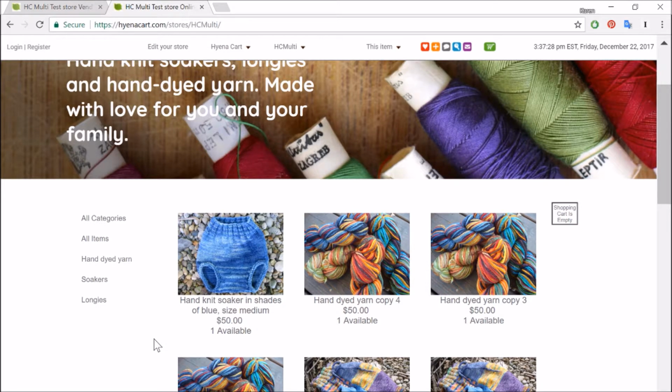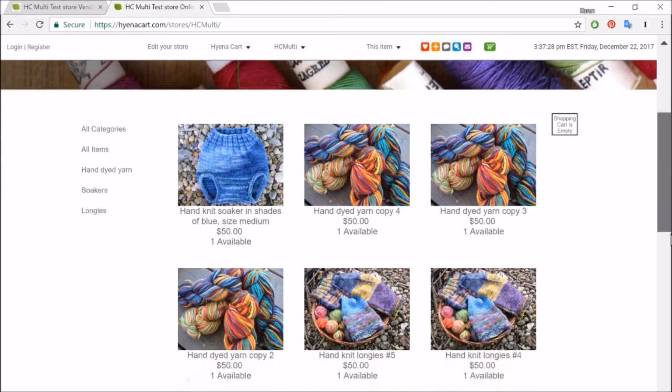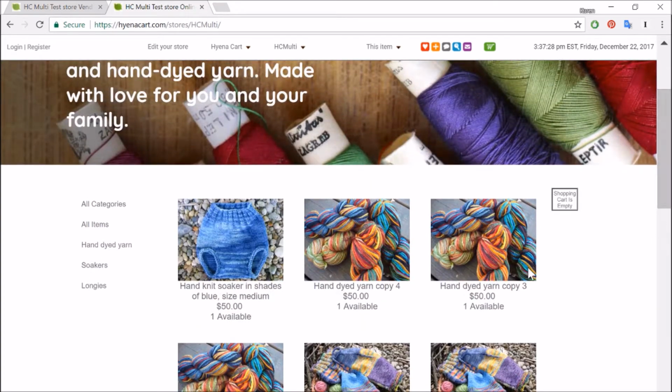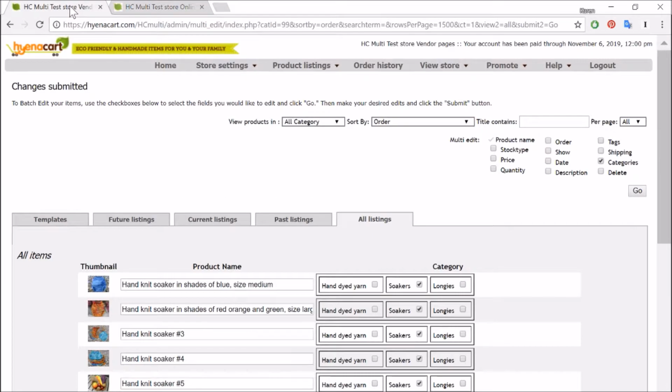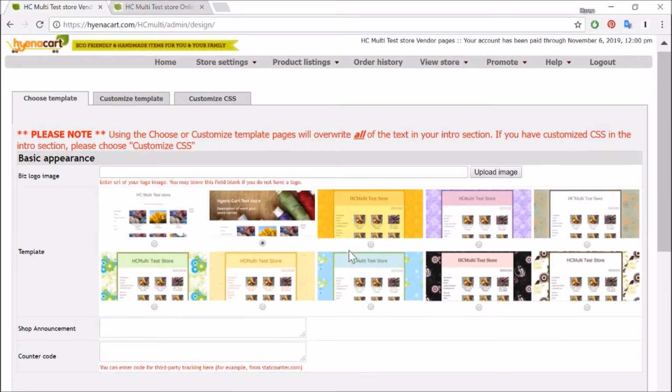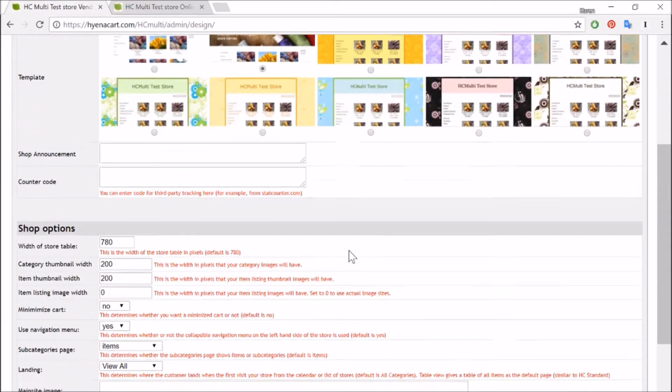Not to overcomplicate things, but let me just show you really quick a different view you can have, especially if you start having 30 or 40 items in your store and you don't necessarily want people to come into your store and see all of this because it's too overwhelming. So one of the other settings within store design is the landing page option.